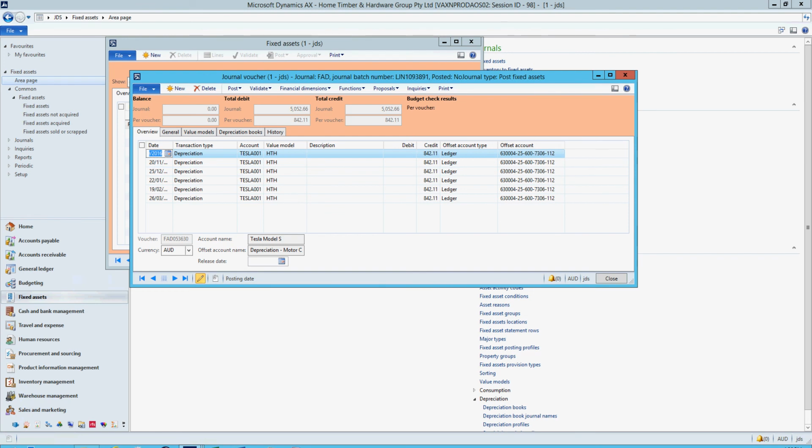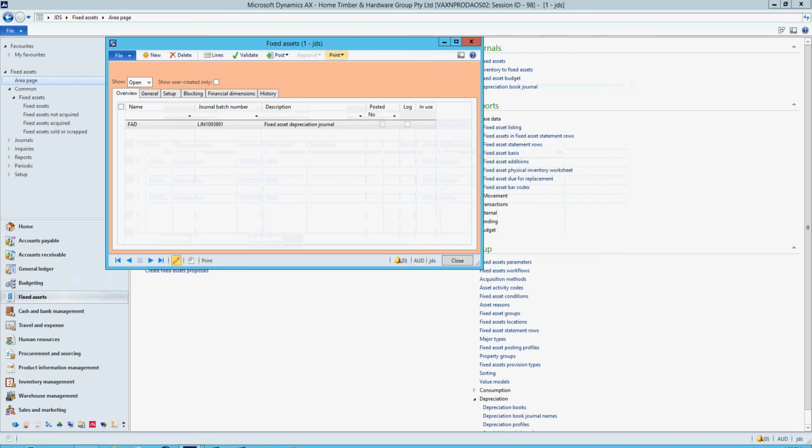So that's kind of acquiring an asset, depreciating an asset. I only did it for the current layer. If you want to do it for the tax layer, you're going to have to acquire that asset on the tax layer, and you're going to have to run depreciation for the tax layer. Yeah, so that's that.